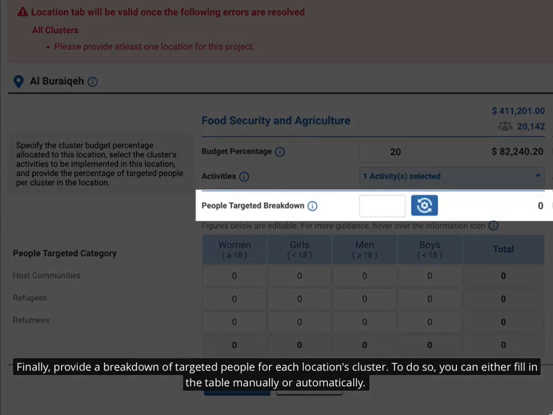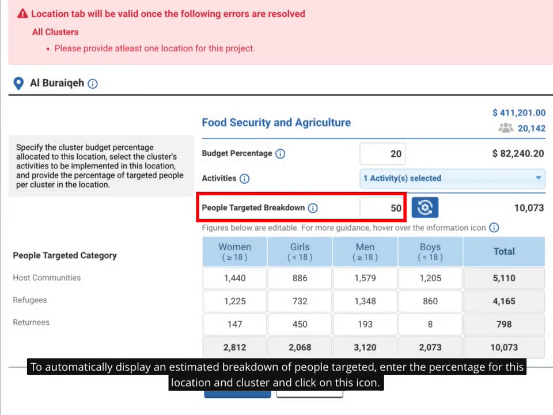Finally, provide a breakdown of targeted people for each location's cluster. To do so, you can either fill in the table manually or automatically. To automatically display an estimated breakdown of people targeted, enter the percentage for this location and cluster and click on this icon.